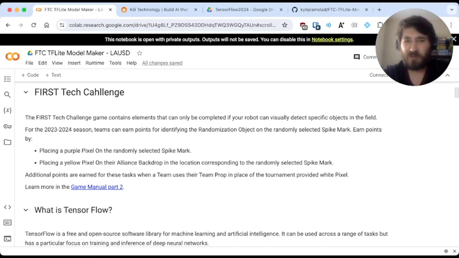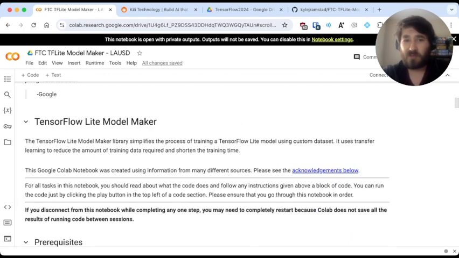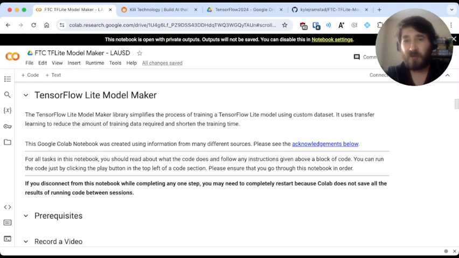So what is TensorFlow? This is the software we're going to use for our machine learning. It is free and open source software that allows us to essentially teach our computer how to recognize specific things. And our TensorFlow Lite Model Maker is going to simplify the process of creating this mathematical model that can take input from a camera and output what object it believes it's looking at. So we're going to be able to use a custom data set that you're going to make yourself, and it'll use what's known as transfer learning to reduce the amount of training data required and shorten that training time, because creating one of these object detection models from scratch actually takes a lot of computing power and a lot of time.